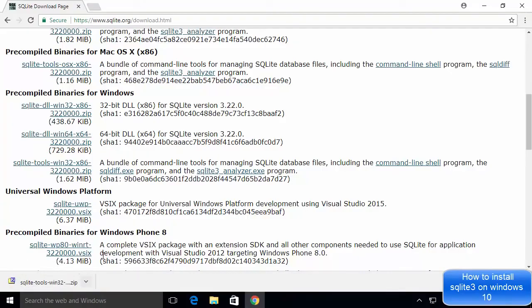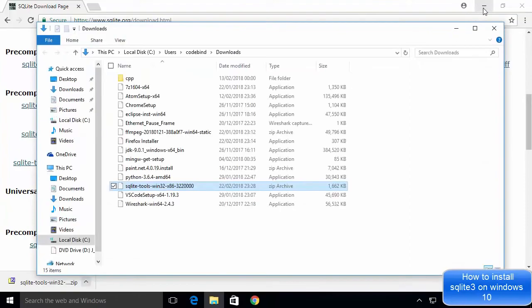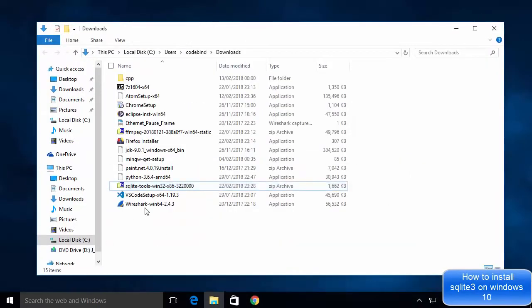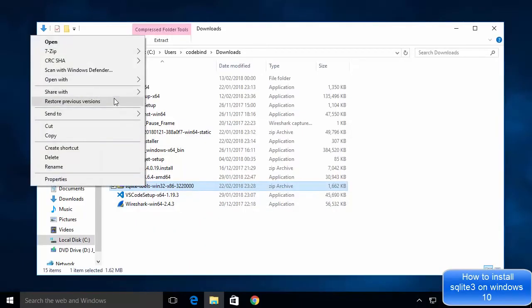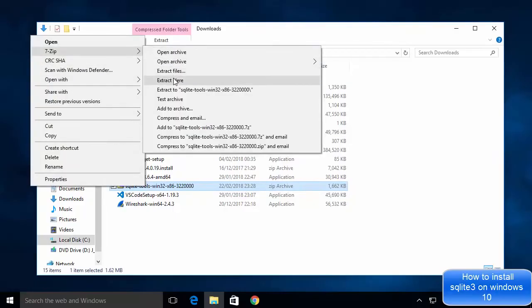Once this zip file is downloaded, I'm going to go to the folder where I have downloaded this file, and I'm going to minimize my browser. And now I'm going to extract this zip file. You can use anything to extract it. So I'm going to use 7-zip for this.